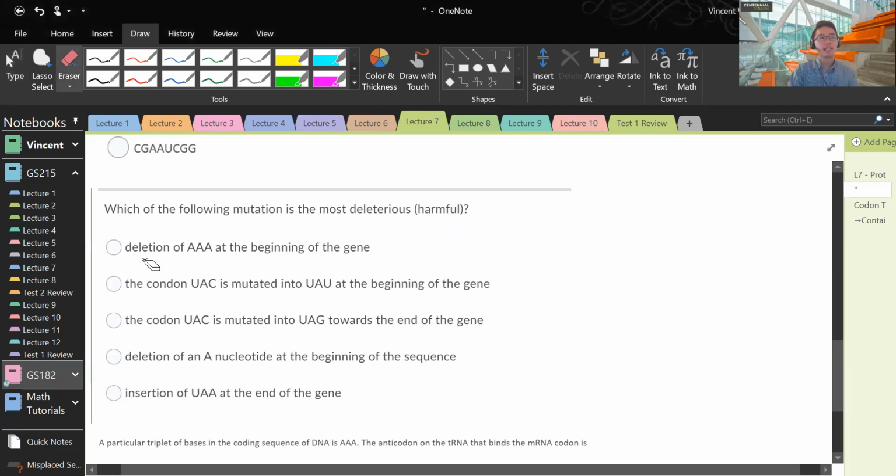Let's go through it. Okay, deletion of AAA at the beginning of a gene. What is that going to do to your protein? Well, if you delete AAA, you will lose one amino acid, whatever AAA codes for. It could be bad, but let's take a look at the other one.